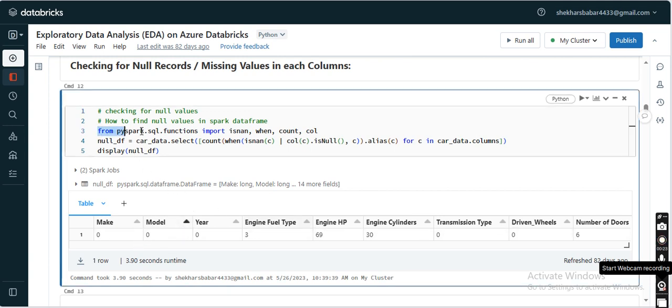For that, I need to import some of the functions from pyspark.sql.functions import isNone, comma, when, count, and col. And I want to create a null data frame here, the car data dot select, and then what I have to do.